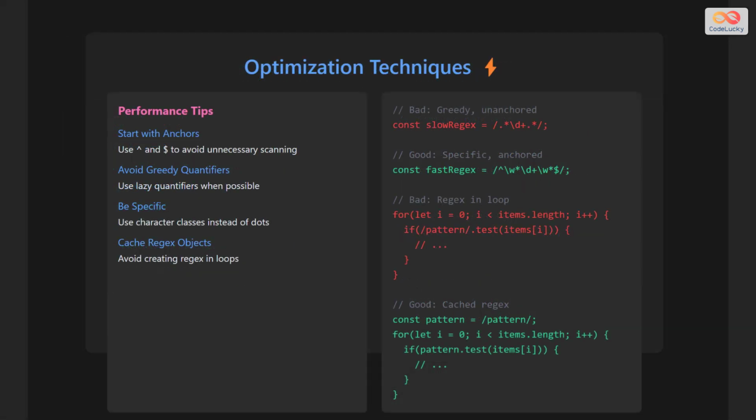Optimizing regular expressions can significantly improve performance. Start with anchors, which are the caret and the dollar symbols, to avoid unnecessary scanning of the string. Avoid greedy quantifiers like asterisk and plus. Prefer lazy quantifiers like question mark whenever possible. Be specific by using character classes instead of dot. Cache the regular expression objects to avoid creating regular expressions in loops.